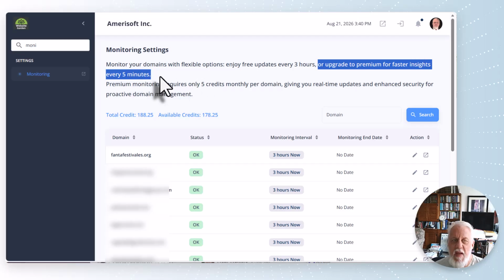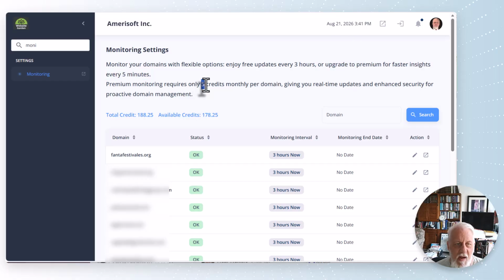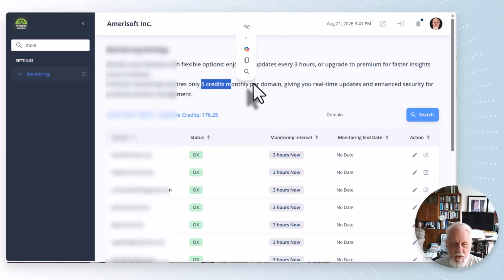So if you have a website and you want to know it's down within like 5 minutes, this is what you need to do, is this option here. But we have to check your website like hundreds of times a day if that's true. And so that takes more computer resources. And so we have to charge you $5 a month extra per domain to do that. We call them credits. And so you can buy credits and then spend them at different places on our website. This is one of the places you can spend your credits.